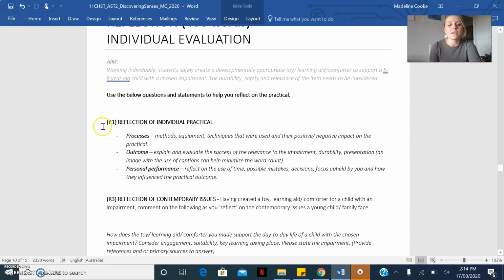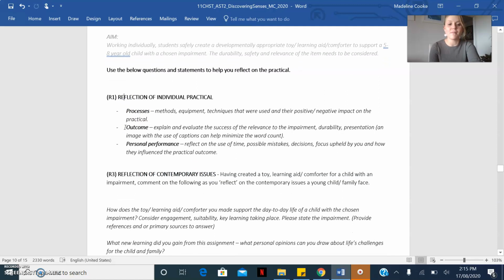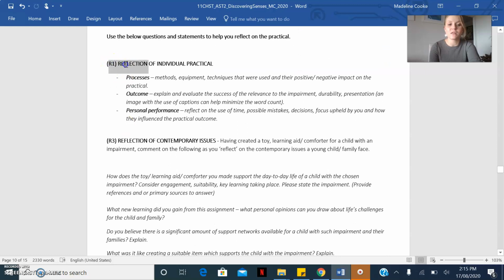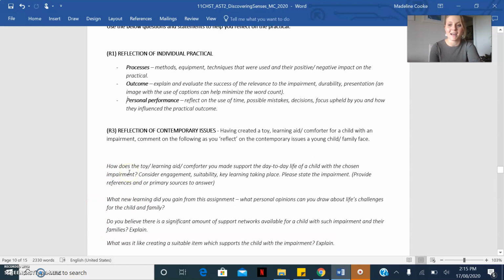You are assessed on two performance standards for this reflection: number 1, reflection of your individual practical, and number 3, reflection of contemporary issues. I would recommend approximately 200 words for each part, so you can evenly distribute your word count. However, I have a feeling this first part could be done in fewer words if you are clear and concise, which will leave you more words to answer the four questions down here.